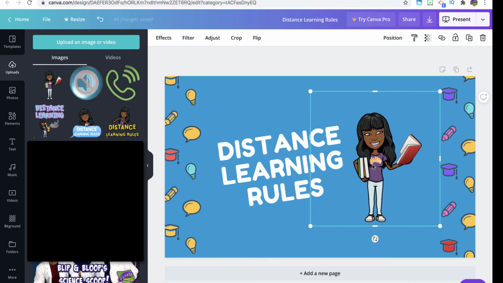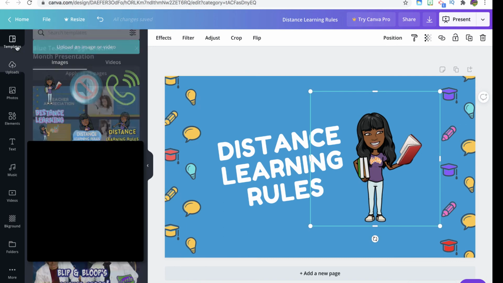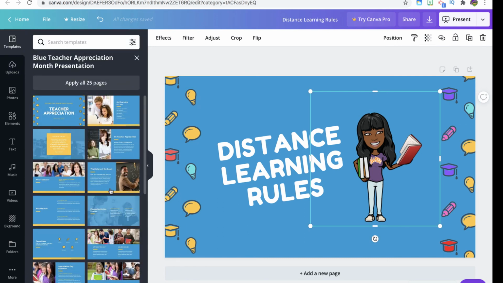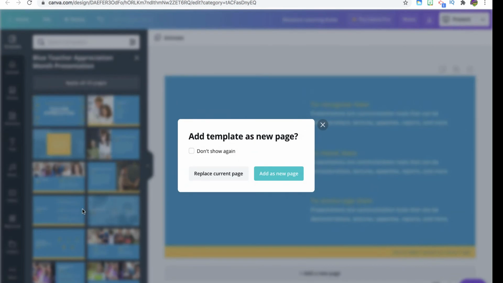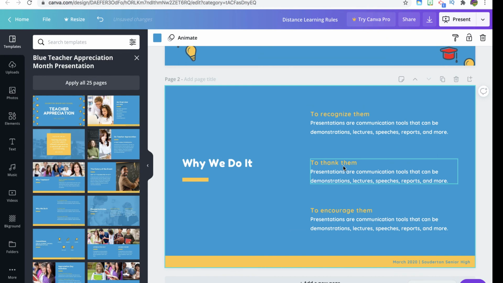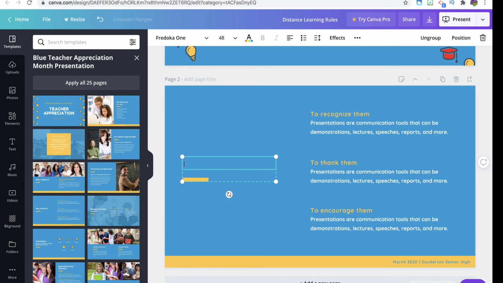Now I've showed you how to do the title page. Now you're going to go back to templates and let's click and use another page. Maybe I'll use this page. You click on another page and add as new page, and it will automatically scroll down. So what I want to do is clear off this entire page.